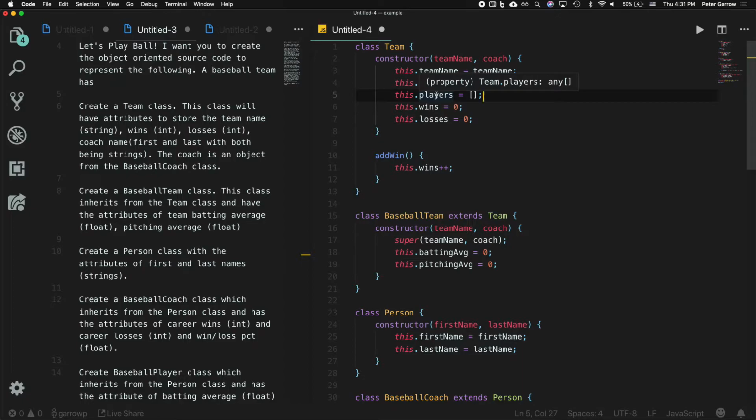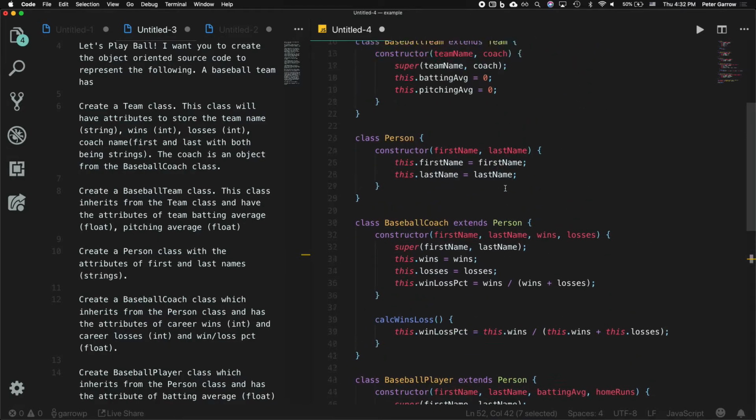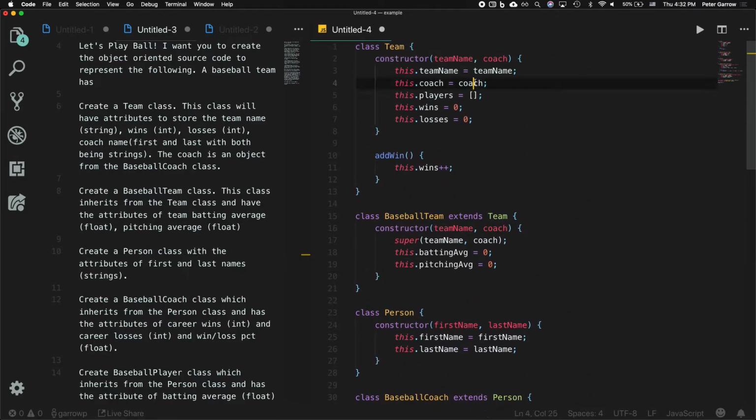Wait, this dot coach. How is that a baseball coach exactly? Because they don't connect at all. So down here, I say my coach. Right there, yep. And that's how I pass it in. What's tough with JavaScript is you can't say, hey, I'm expecting that to be a coach. There's no validation there coming in.